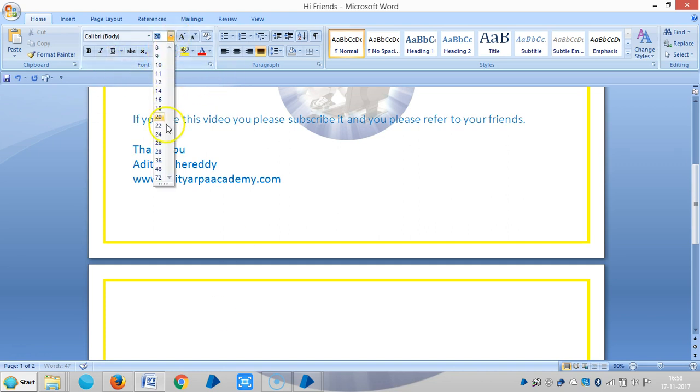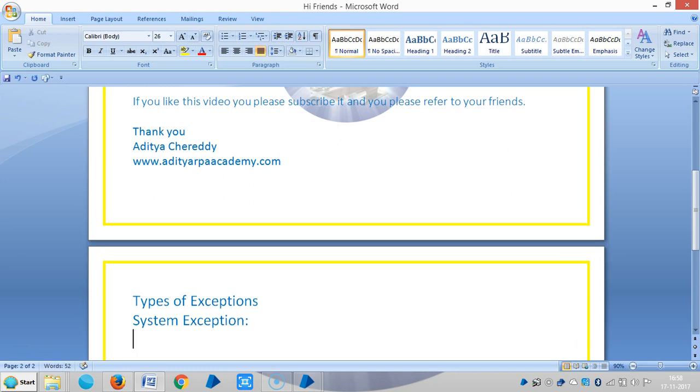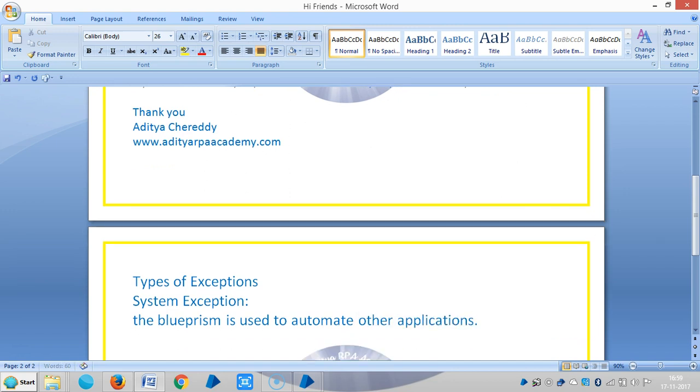The types of exceptions. System exception. Blue Prism is used to automate other applications. Means Blue Prism needs to depend on the behavior of the applications.